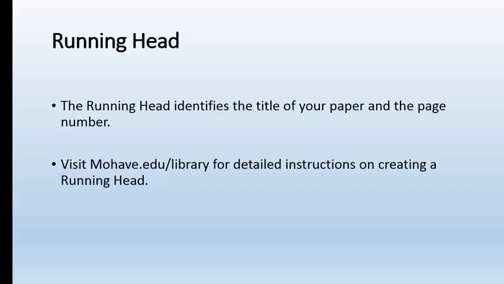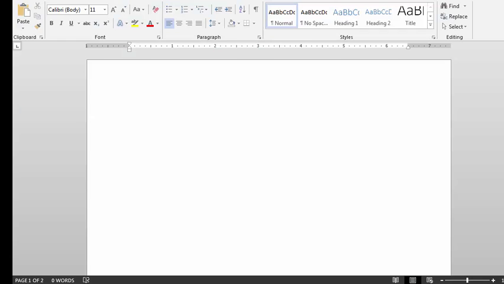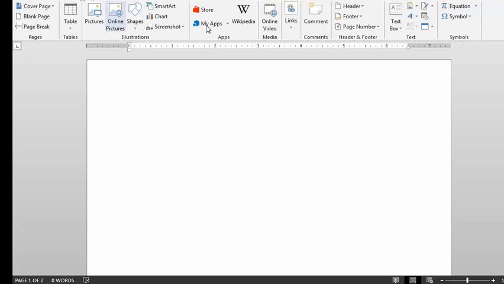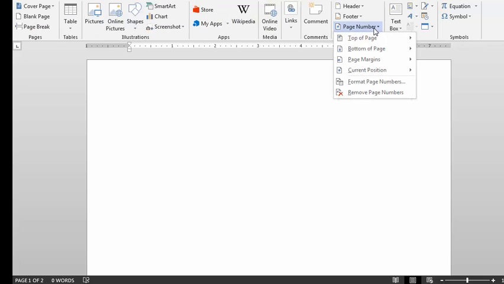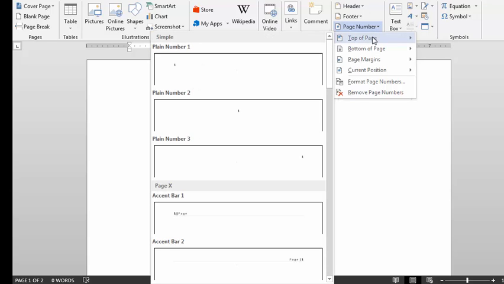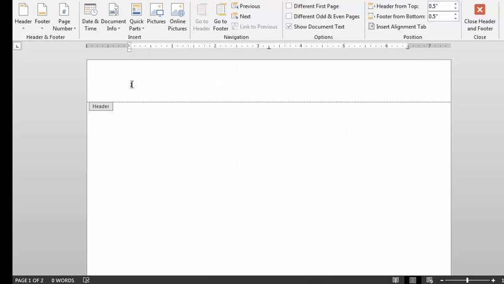Let's start by talking about the running head. The running head identifies the title of your paper and the page number. We'll show you how to do this briefly in Microsoft Word. First, you'll want to go to the Insert tab. Then over on Page Number, go ahead and click Top of Page and plain number 1.